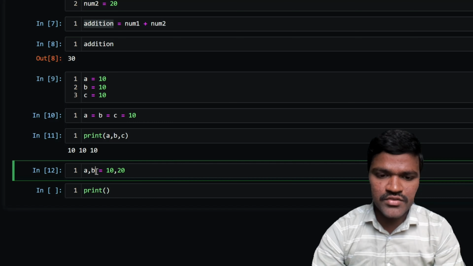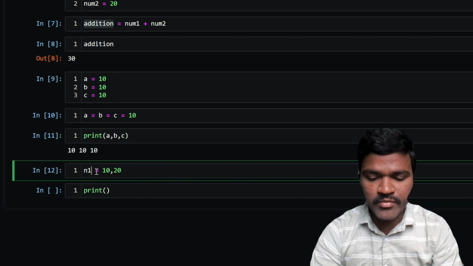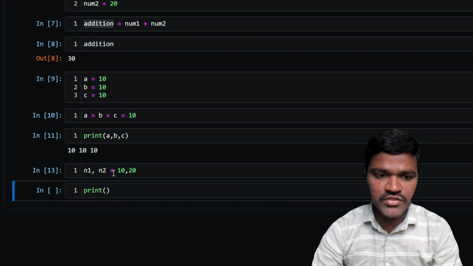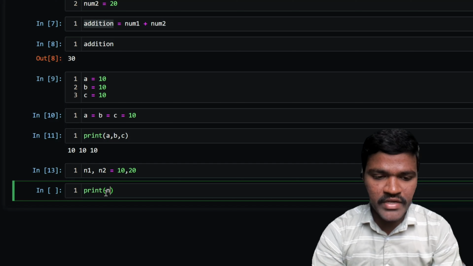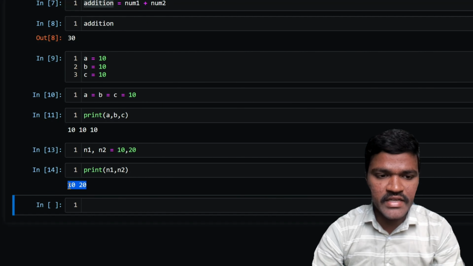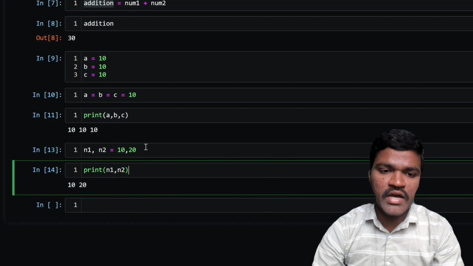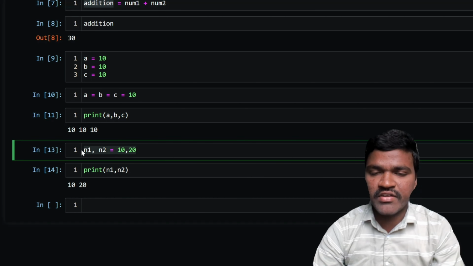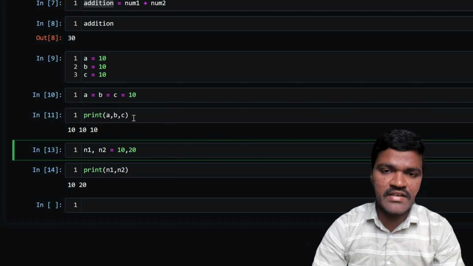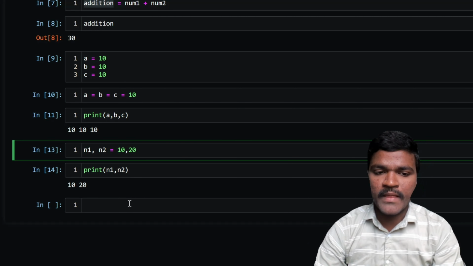Let us use different variable names. I am using n1, number 2, something like that. I am executing this, number 1 and number 2. I am printing number 1, number 2. I am getting the result as 10 and 20. By this you can understand that we can assign every variable in a single line itself instead of assigning the values in different statements, right? So there is one thing.